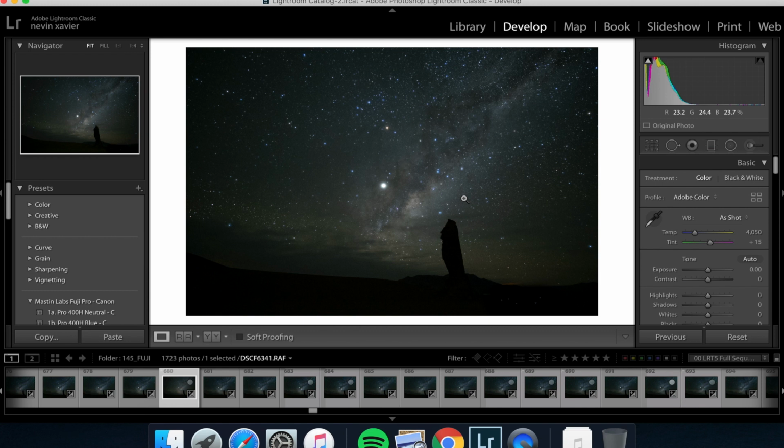This is no edit. I shot this in RAW, with a Fuji X-T3 and the 12mm Samyang f2 lens. Really great lens for astro, for X-T3 cameras or any crop sensor cameras. I haven't done any edits, so I'm going to start with some basic edits.